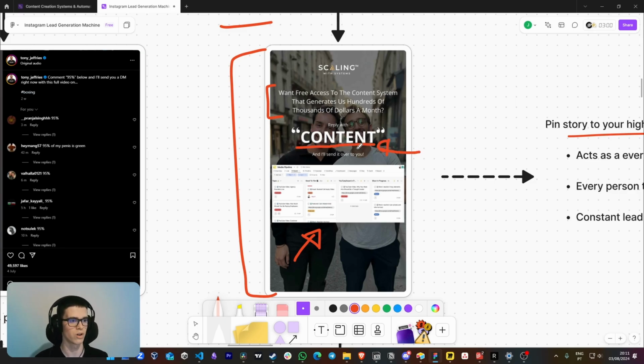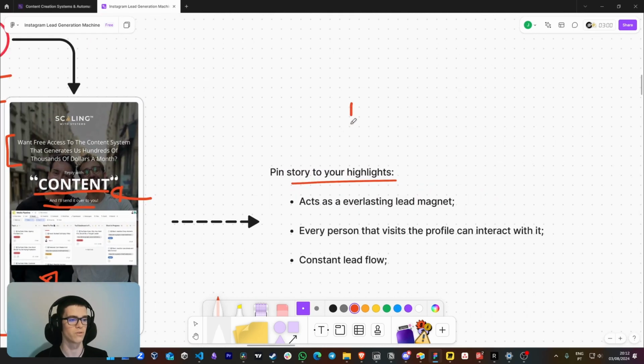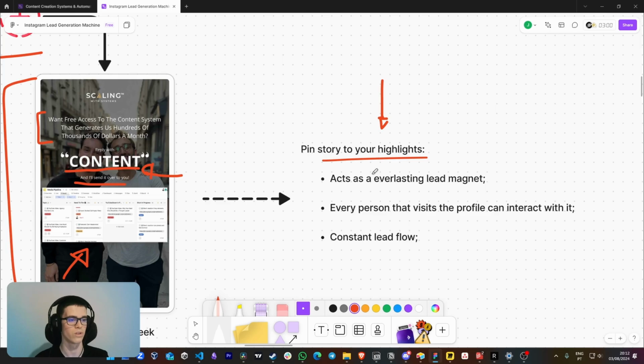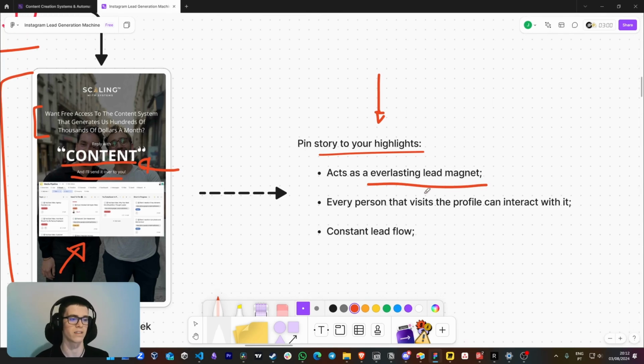Reply with the keyword content and I will send it over to you. A tip that I have for you is that you should pin that story that you have with the CTA to your highlights. This will act as an everlasting lead magnet because now every person that visits your profile can interact with that story and become an engaged lead in your sales funnel.